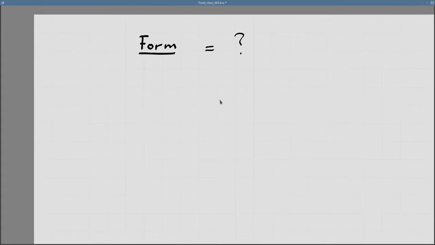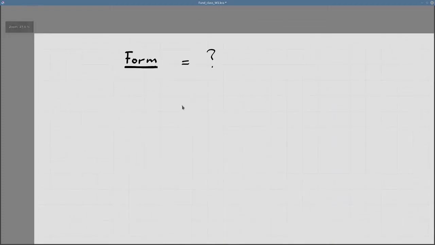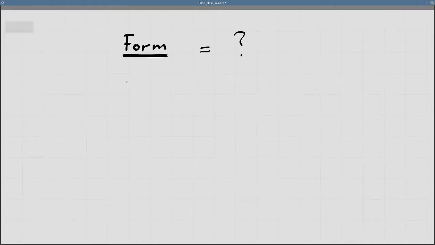Does anyone want to define form? Again, there's many ways to do it. I just wonder if you can figure out something that I'm not familiar with yet. Is form the underlying geometry behind an object? Yeah, that could work. Yep. Okay, so underlying geometry.